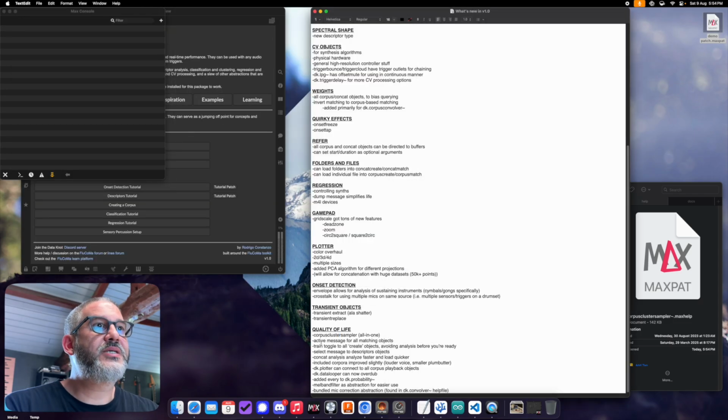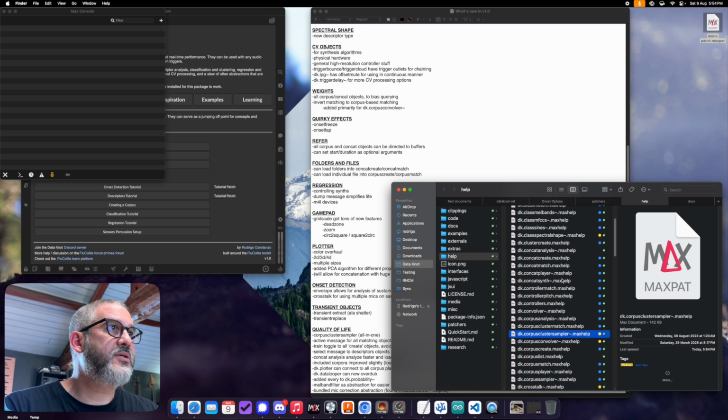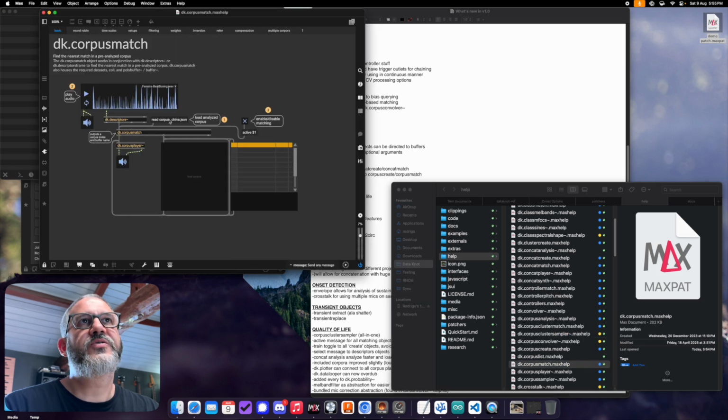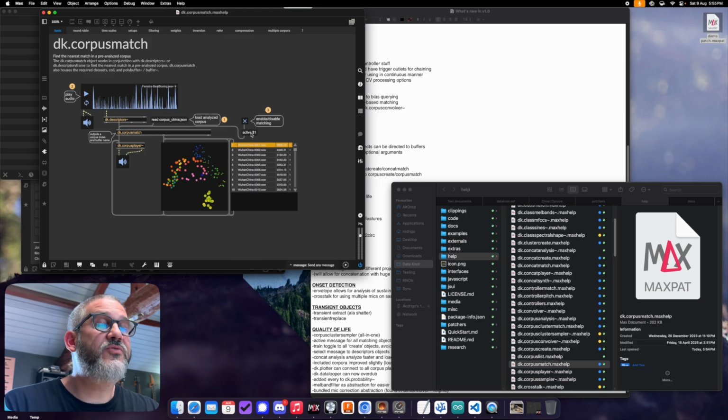All the matching objects now have an active message. That's something that I don't know why it took me that long to add, but if I go to corpusmatch, so if I load my corpus here, now there's this active message, which is by default on. So if I load a corpus, everything will work as it would. But let's say I want to stop matching, rather than having to gate the messages or gate the audio, I can just toggle the active off.